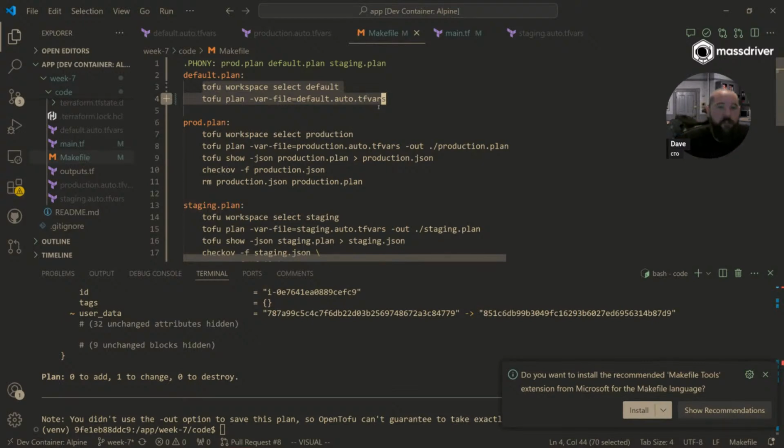So to do this, we're going to take a look at a tool called Checkov. Checkov is an open source tool which will run a bunch of security checks against an OpenTofu plan. And it'll give you a readout of what common security policies you're violating.